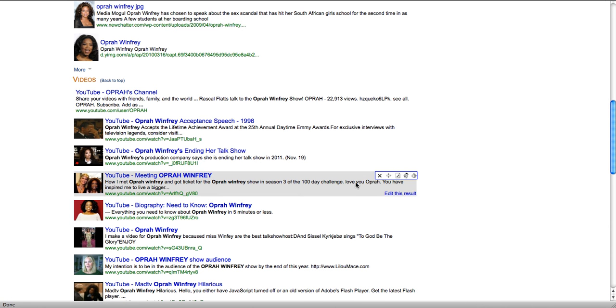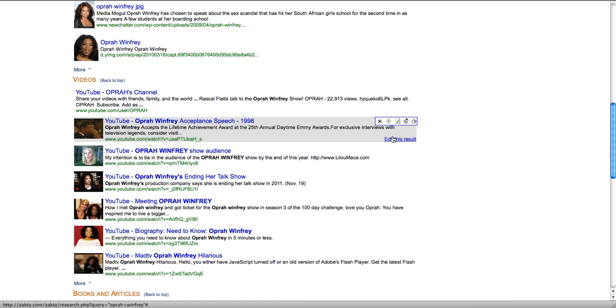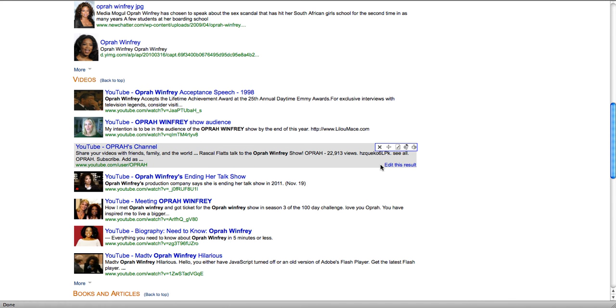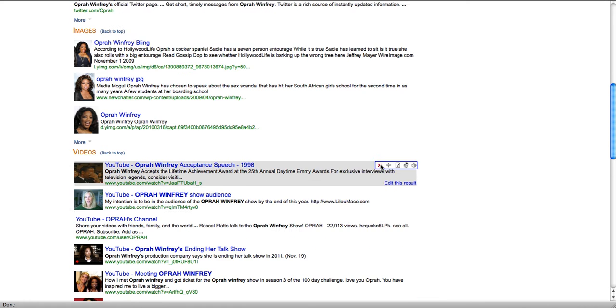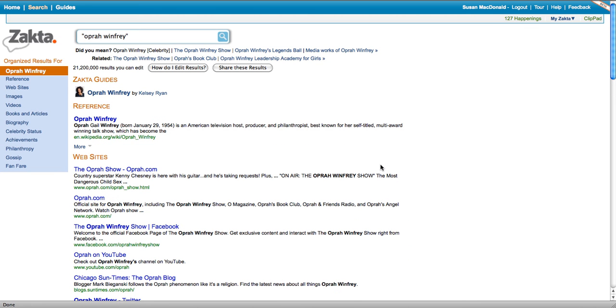And I can edit these the way that I want. Let's say that I'm not interested in this link. I'm going to click on the delete button and it will remove the result. And I can also reorder simply by dragging and dropping using the drag and drop icon here on my editing results. Now when I'm ready to save these results into a Zakta guide, I scroll back to the top of the page and I click on Share These Results.